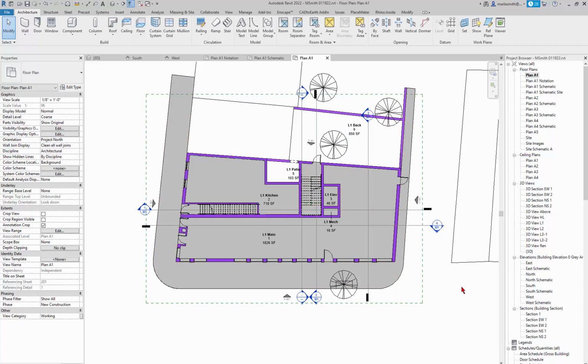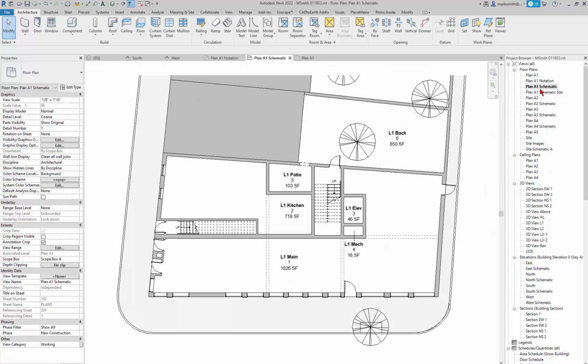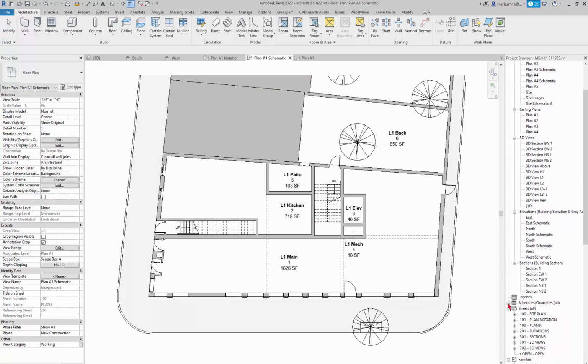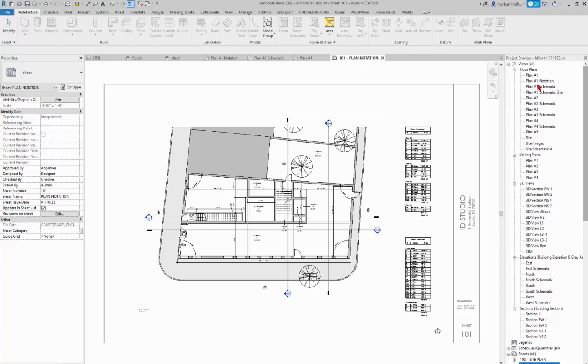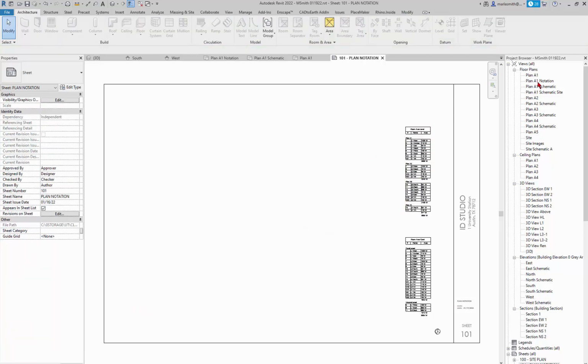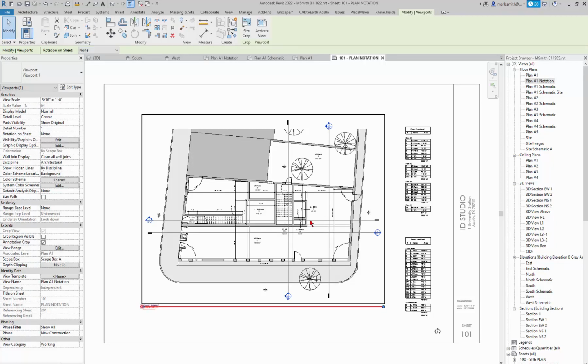So it's all the same model, but each one of these floor plans has different visibility graphics set to it, right? So if I go through, this is the one, the notation and the schematic are the ones that are placed on the sheet. So let me go down here. And if you look at A101, the plan notation has been dragged from the views onto the sheet. So if I were to delete this, right, I could then drag the plan notation back out and place it on the sheet, right?